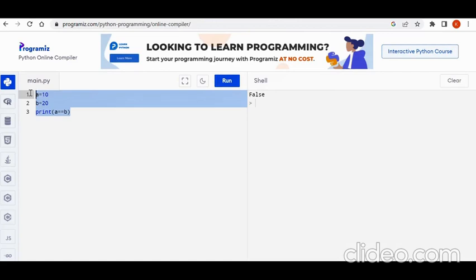Then you have the logical operators, and and or. For and, if the two values are going to be 1, you get a 1. And if either of the values is 0, you get a 0. For the or operator, if either of the values is going to be 1, you get a 1. These are the and, or operations.